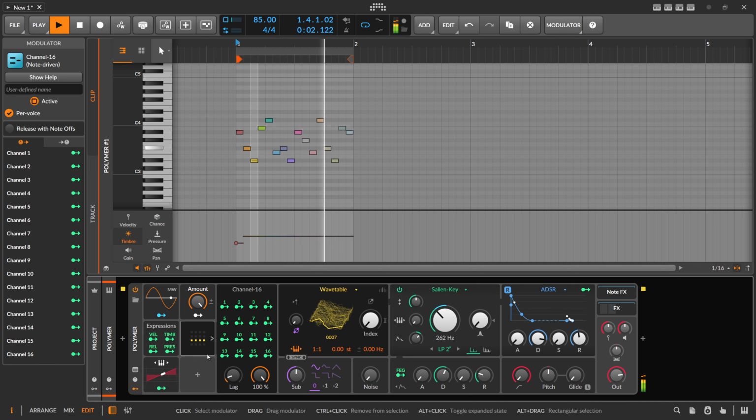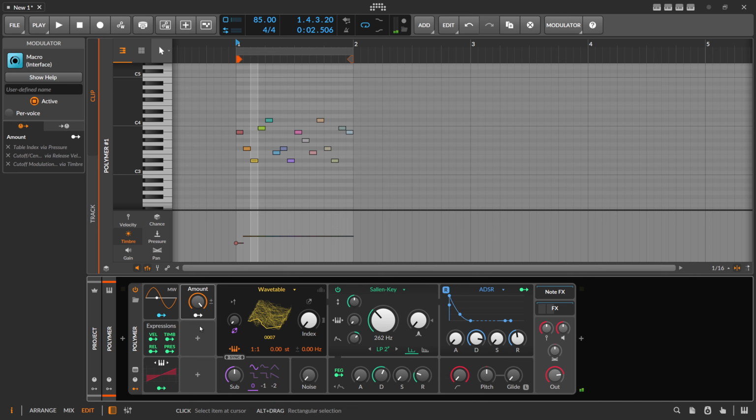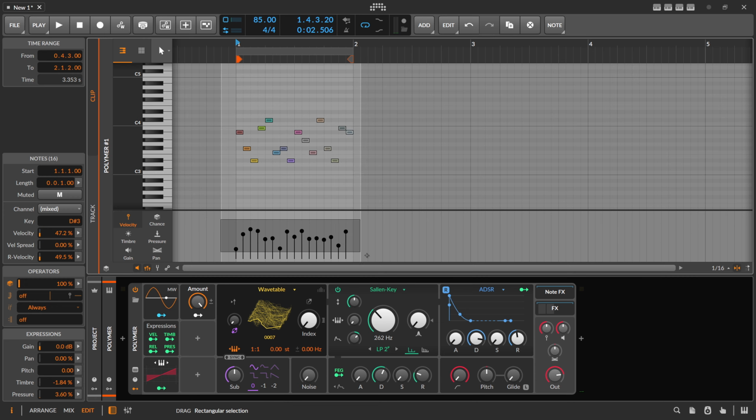So you can see each node plays a different channel. And then you can use these modulators and do different things to each node. That's possible. What you can see here, the timbre is only modulating or randomizing the first node. Also pressure, also velocity works kinda.